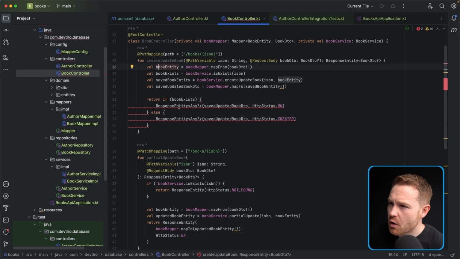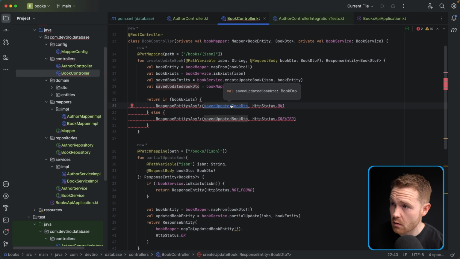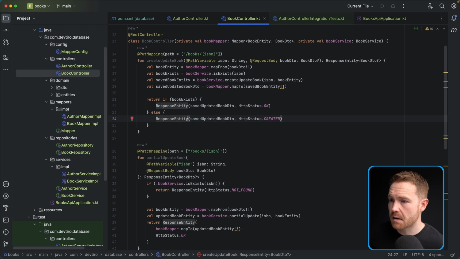We can see here we've got the response entity with this Any type. The Any type is Kotlin's answer to the top level object type in Java. We don't know which type this is. It could be any type. So why is this here in the first place? Well, I don't really know, to be honest. The converters put this in, but we should be able to work out what the type is because we've got this saved updated book DTO. We've got the book DTO type there and the book DTO type there. So Kotlin should be able to infer it. If we remove the type here, we can see that it compiles absolutely fine.